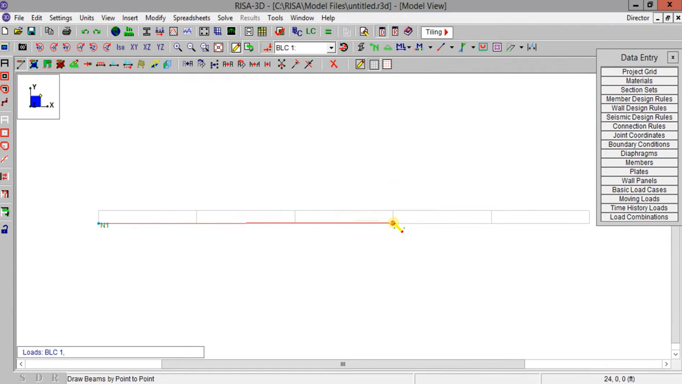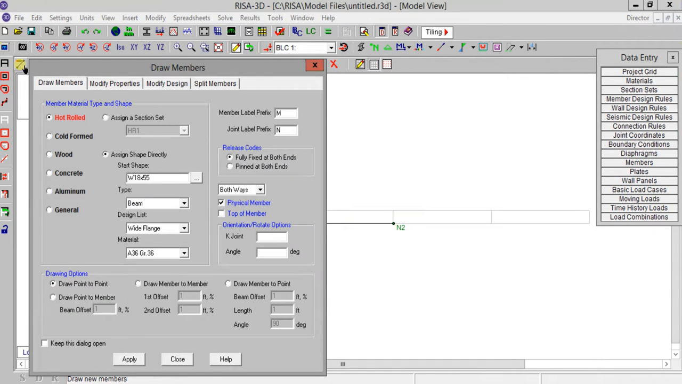So 8 times 3 is 24. So to make it 24 feet, I'm gonna move three coordinates. I'm gonna move three boxes. So there you go, and that's my first beam. Then I'm gonna click escape to get rid of that. Then I'm gonna go back to it and click on it.